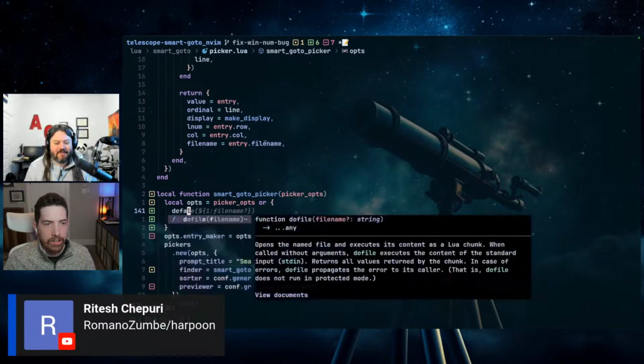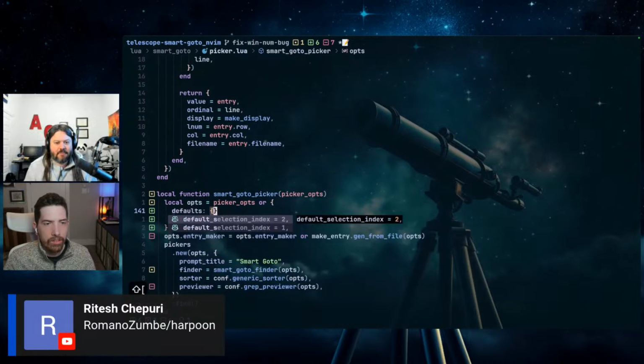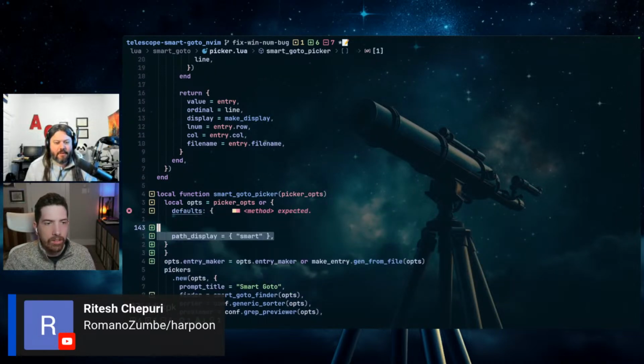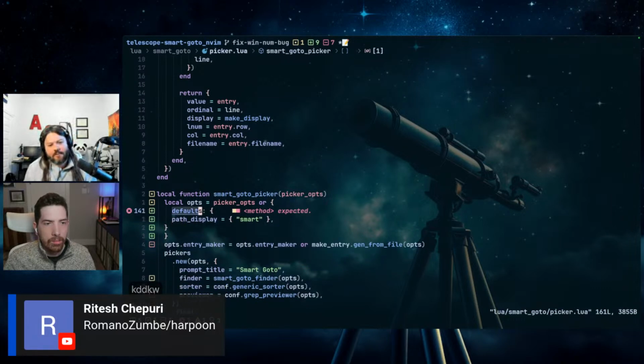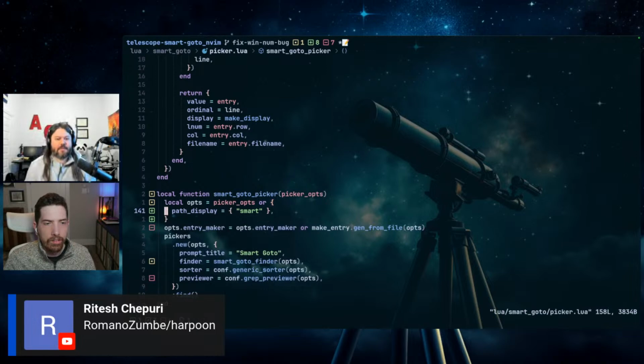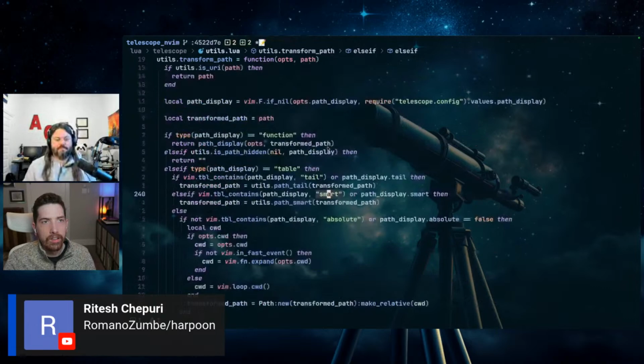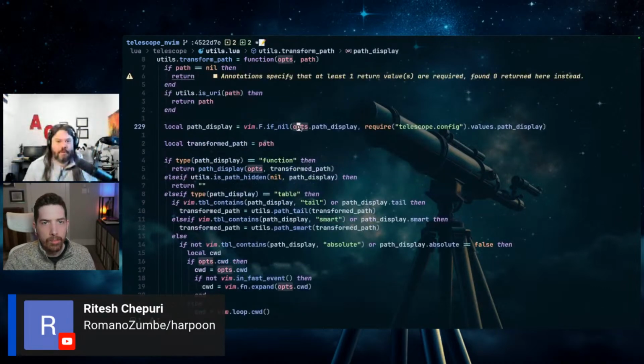Unless it's like defaults. Oh, have it nested? Maybe. But that's not how I read the code earlier. Right, I thought I was just pulling it straight off. It was like looking for that value directly. Up here, it was just like ops.path display. Right. And then if this is nil, then grab the path display value off of telescope config.